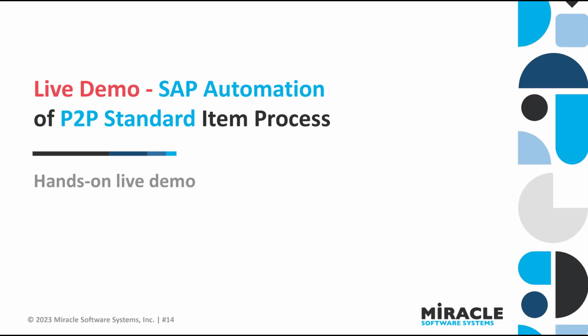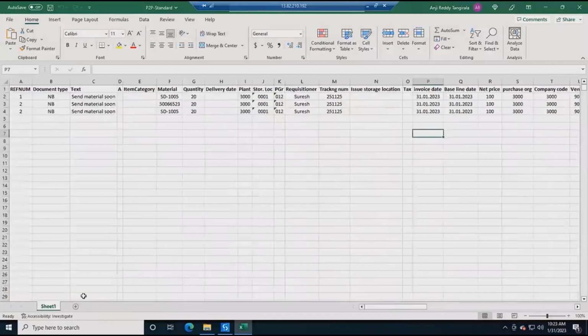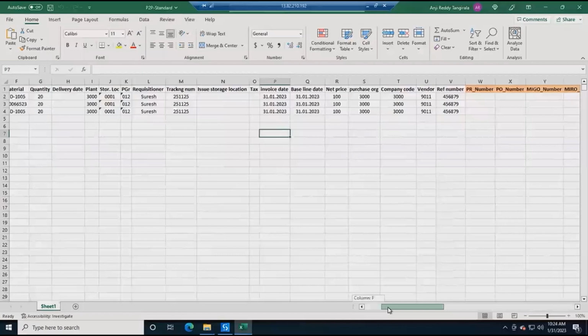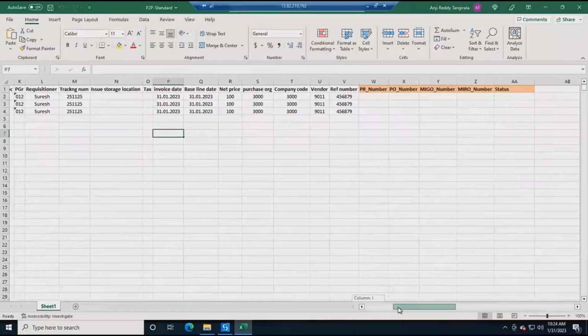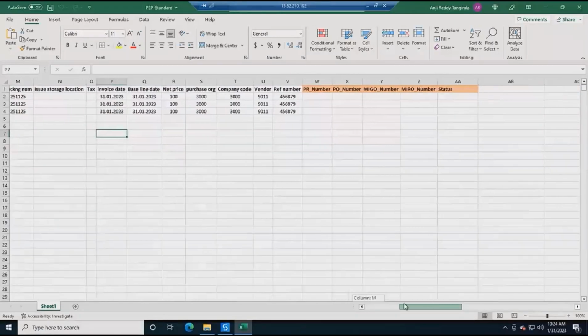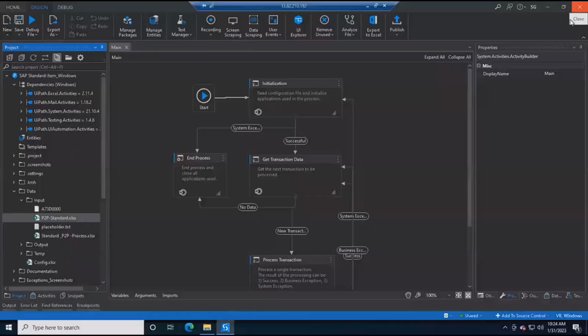Now coming to the live demo. This is the input for a standard item. These are the fields which we require for a standard item. We enter all these fields into the SAP screen, and then we get some outputs like PR, PO, MIGO, MIRO, and we are saving those outputs into this Excel, into these particular columns, and also maintaining the status here. So now we're going to run this bot.